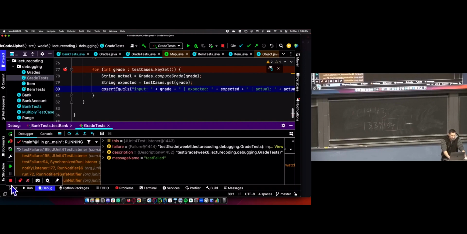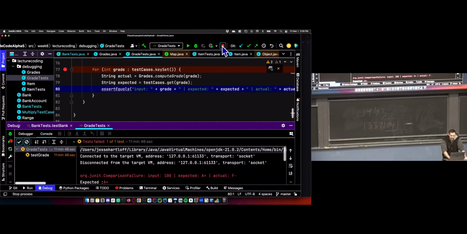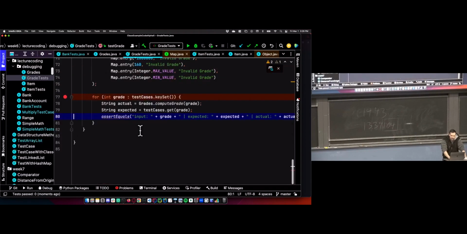Okay, so I lied, six buttons. I'm going to use the stop button. That's going to shut down the debugger. Actually, it looks like I have two debuggers running. I'm going to stop the other one too. Oh, because I was running stuff before lecture. Okay, so let's fix this.